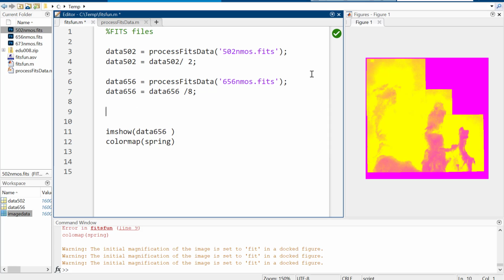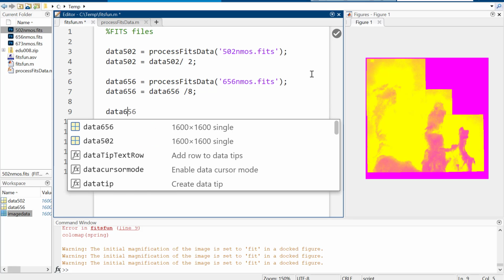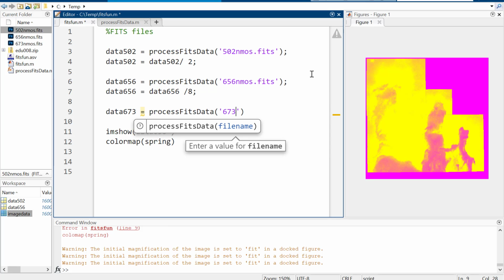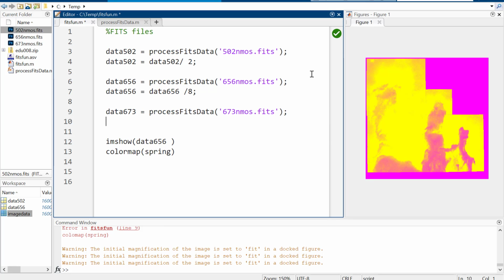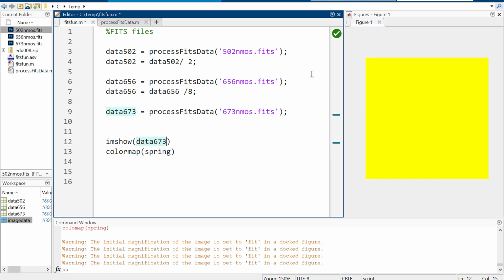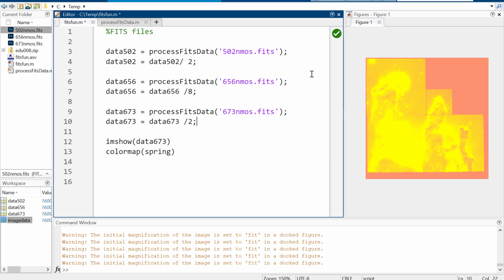Okay, we're going to do this again. Data 673 equals process FITS data 673 nmos.fits. Okay, this is too fun. And I imagine I'm going to have the same problem whenever I try to do this. 673. Yeah, it's too bright. Ooh, okay. So you see we're getting different information from each wavelength.